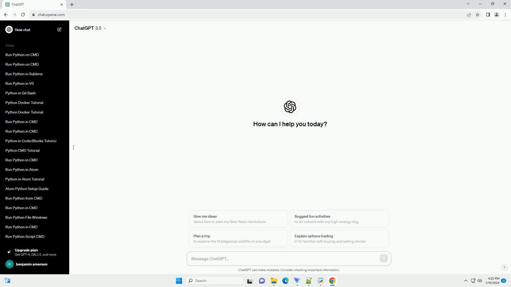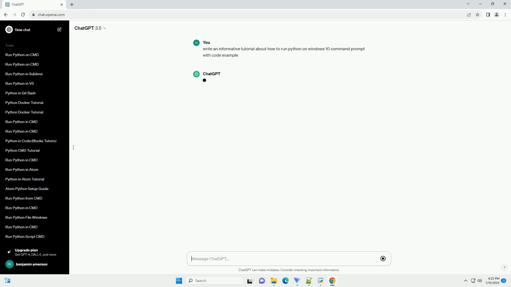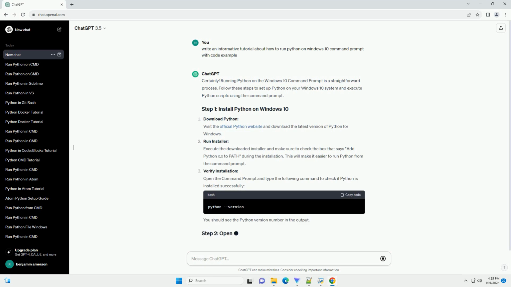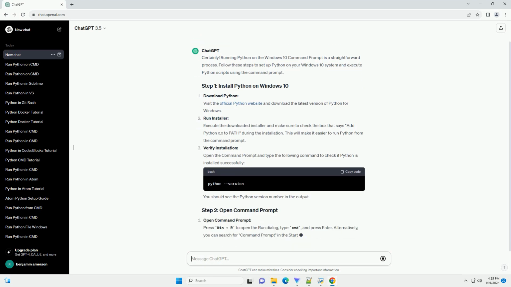Certainly. Running Python on the Windows 10 command prompt is a straightforward process. Follow these steps to set up Python on your Windows 10 system and execute Python scripts using the command prompt. Download Python. Visit the official Python website and download the latest version of Python for Windows.